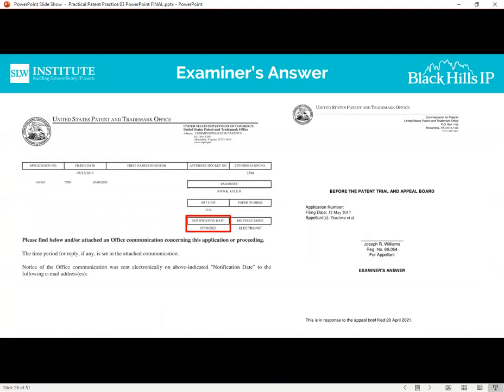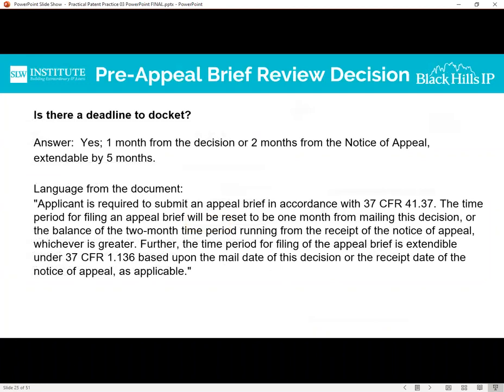Actually, Z, let me jump in before you go to the examiner's answer. And if we can go back, yes, to this pre-appeal decision. From a docketing standpoint, this is one of the things that I think is tricky with respect to appeals, because this is kind of an either or scenario. So you can get the 1 month from the decision or 2 months from the notice of appeal. And that's, again, where I'm wondering, Adam, if automation can help us in this situation. When we get a pre-appeal brief decision, what kinds of things is the machine looking for?